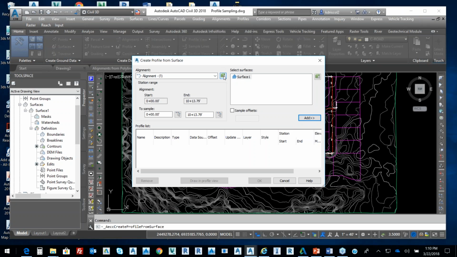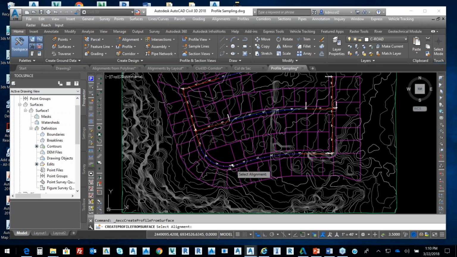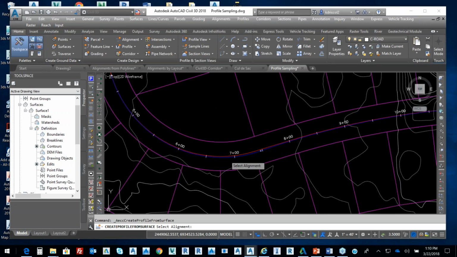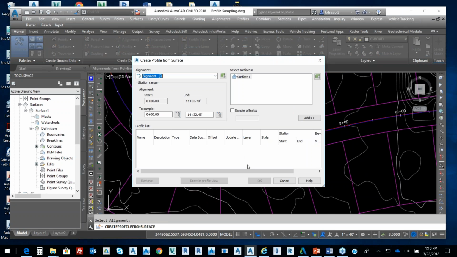So one of the things that allows me flexibility is I can come in here and select the alignment that I want. So I picked on the alignment. So alignment number 3, I'm generating it from the surface. It's 1,400 feet. I'm going to select, add the alignment. I can sample offsets to the left and right of my alignment to get elevations.